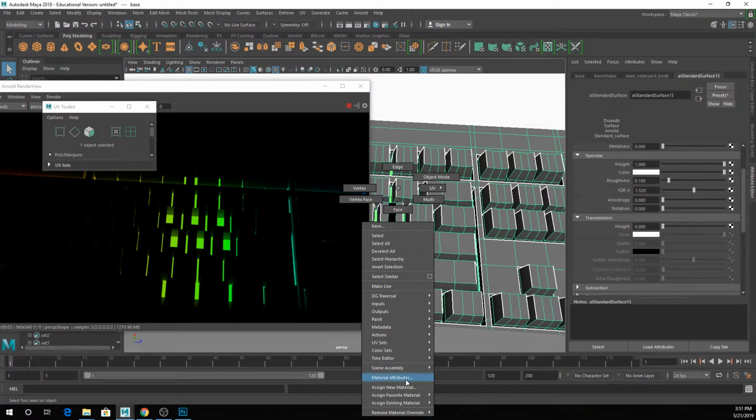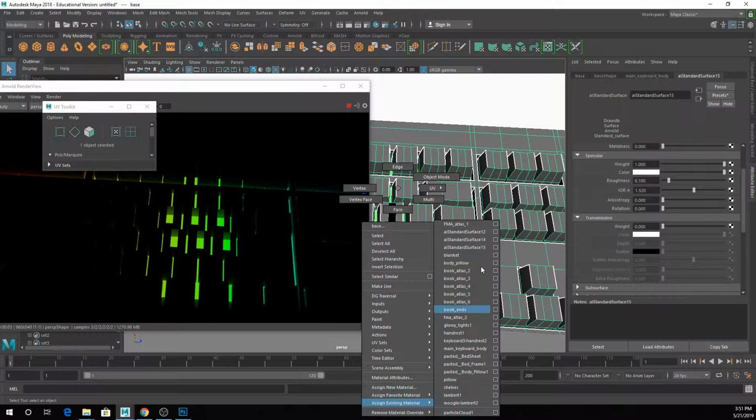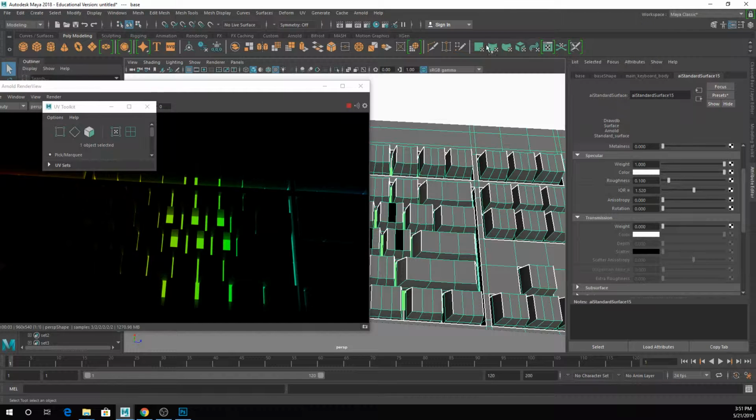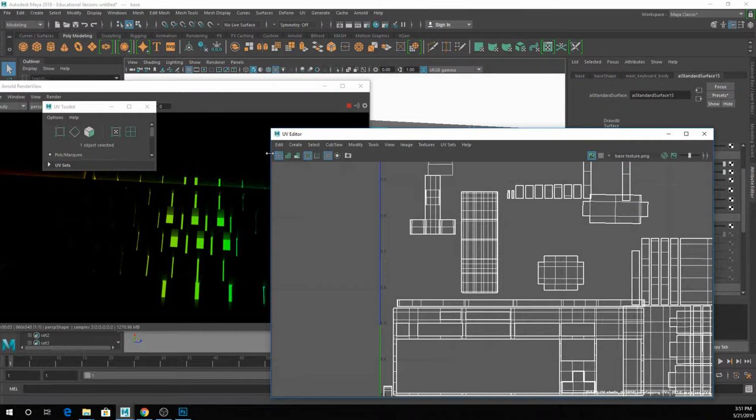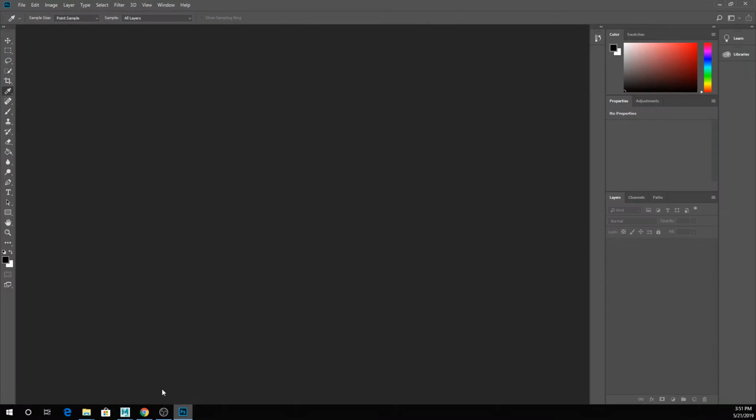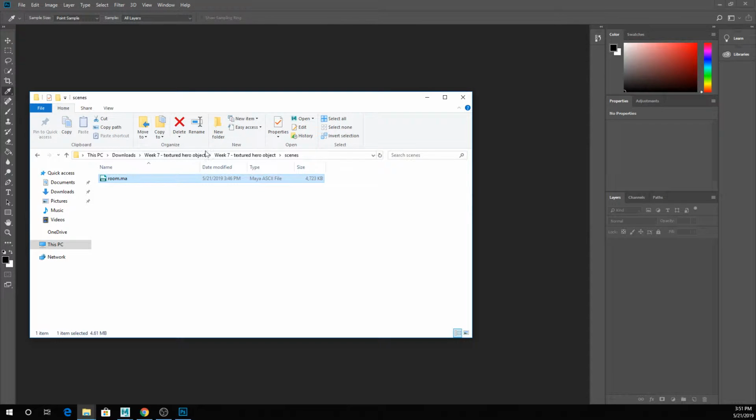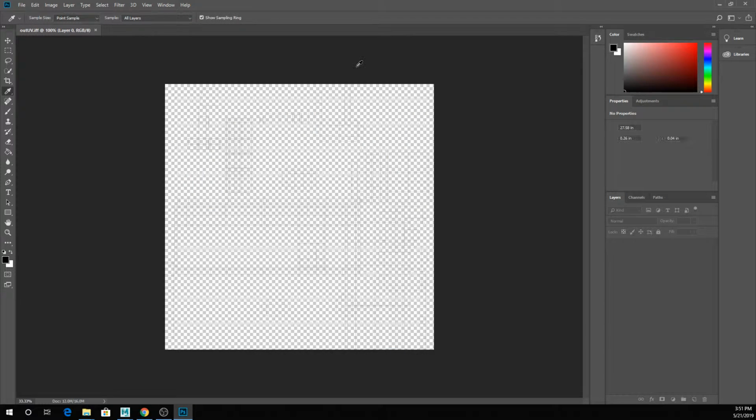I'm going to export a quick UV snapshot of this. Where is it? You probably already have these somewhere, don't you? All right, throw this into Photoshop. Oh good, I've put it as a TIF file. Yo, these actually open in Photoshop. I've never tried that before, I'm not going to lie.